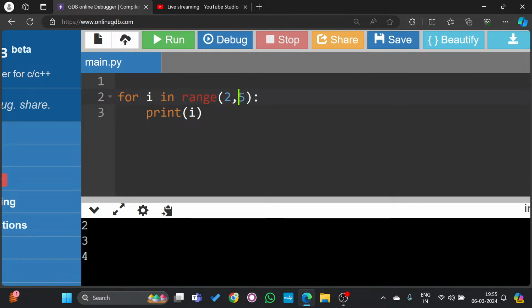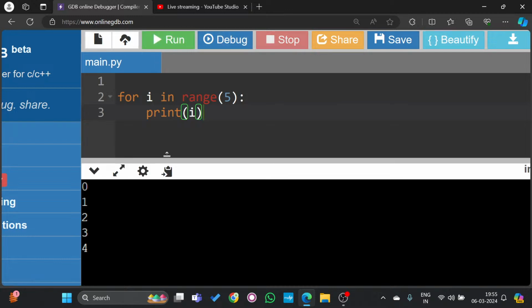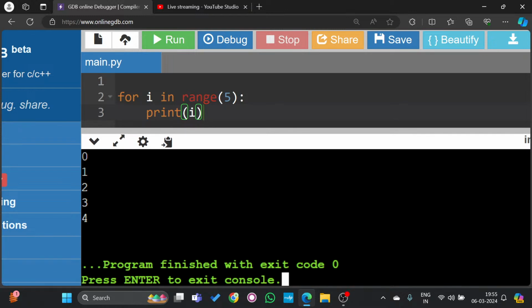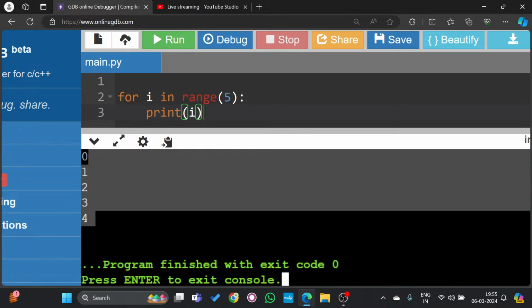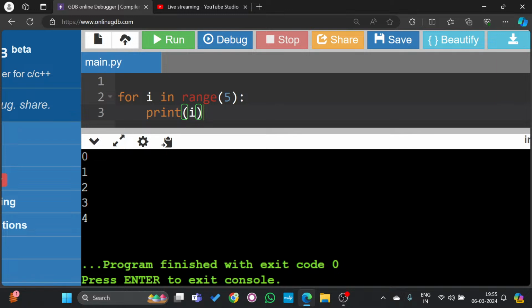Now, let's say I don't have a starting value. I just give for i in the range of 5. Now, let us see what is going to be printed. So now it is printing all the numbers starting from 0 till 4. Okay, it is printing 4, but not 5. So that means the last number is not included.